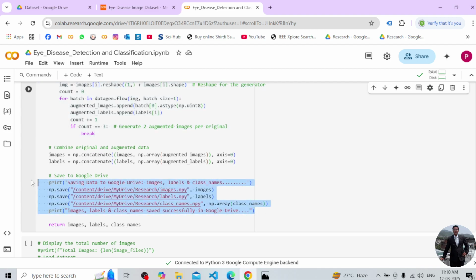This code is used to save the processed data. For example, whatever images, labels, and class names I have read, I save to my Google Drive using np.save, storing these arrays in NumPy form for faster loading. This ensures data is persistent even if the notebook restarts. Even if I close my Google Colab notebook, I can still load these datasets that I have already read. No need to read from the beginning.